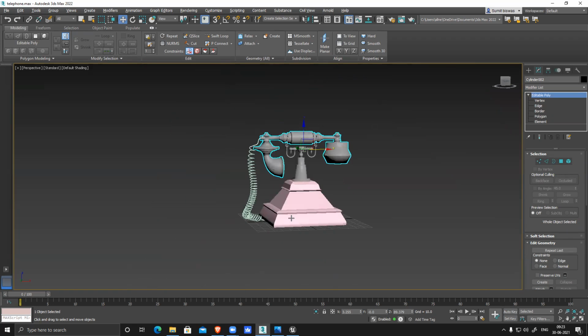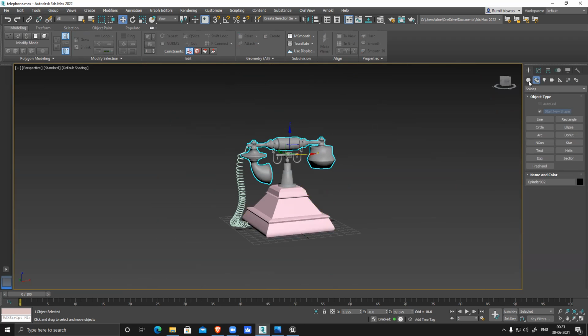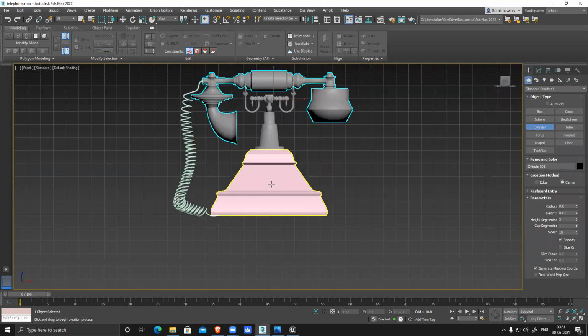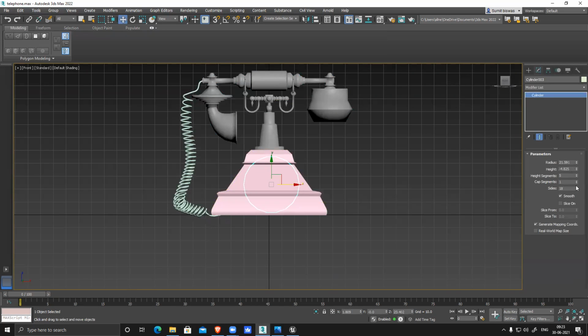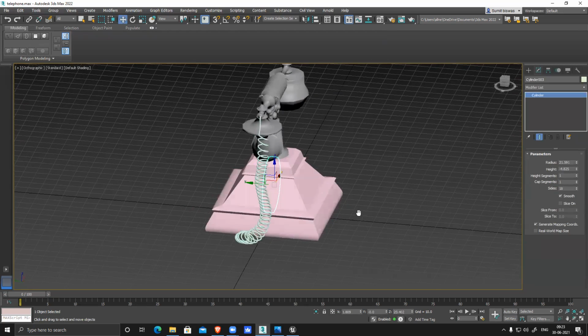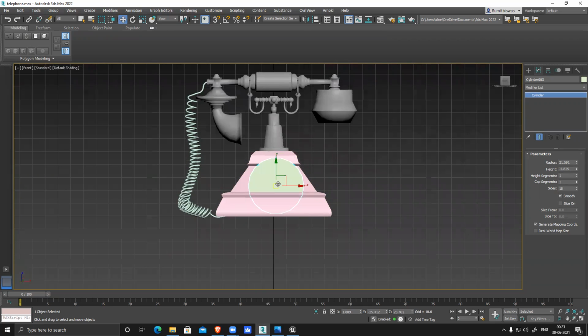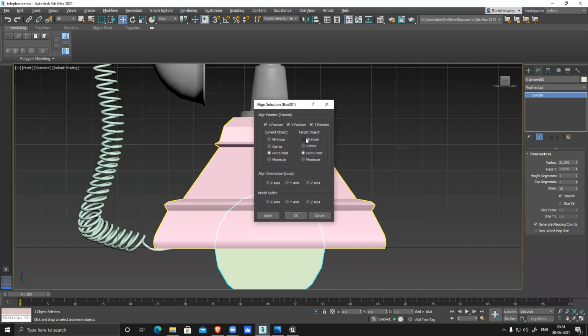Perspective. Okay. Now we have a dial here. The dial we have to create. It's basically a cylinder. Front, front. This one I want to align with this one. Alt A. Click on this.